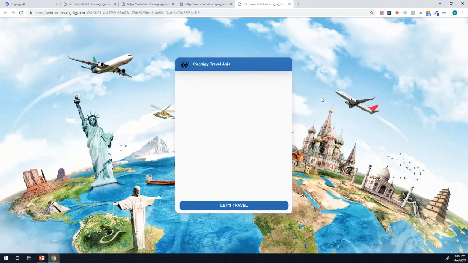So we're going to start with a front-end demo, and many of you that know Cognigy might have already seen that. Right, this is Cognigy Travel Asia. It allows us to book hotels in several cities in Asia. This is a web chat. It could, of course, also sit on the lower right corner. And here we are coming and we say, let's travel.